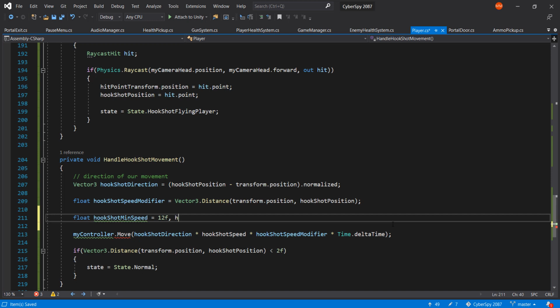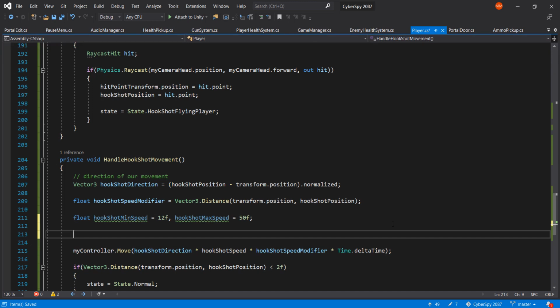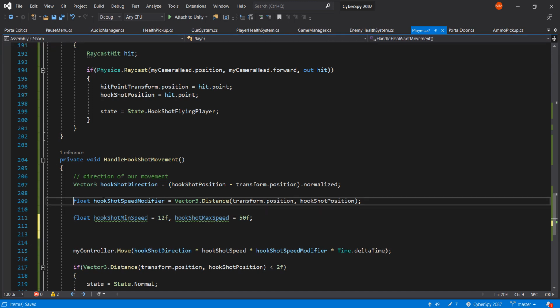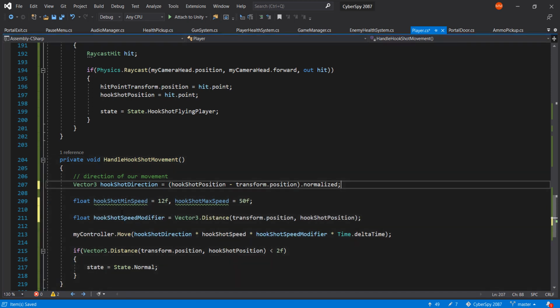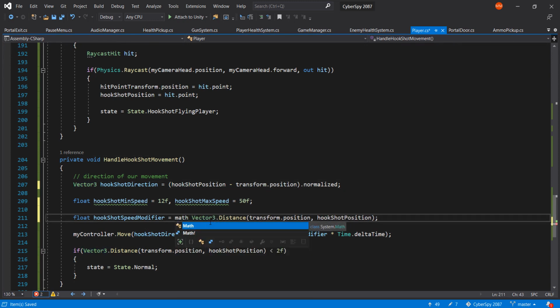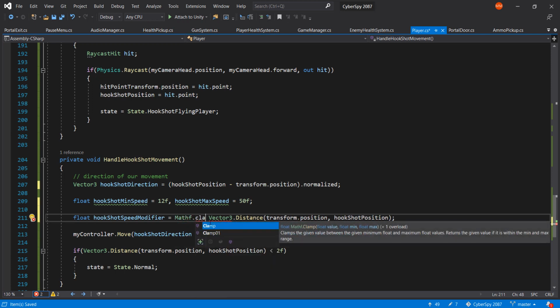Now this I think is exaggerated, and then the maximum will be equal to 50f. And what we're going to do in here is we're going to get our hookshot speed modifier. We'll cut all of this, we'll put it in here, and let's just remove these two lines. And instead of just setting it to Vector3, we are going to actually go ahead and get Mathf.Clamp, and this clamp gives the value between the given minimum and the given maximum. So what this does is, even if our speed gets below, let's say 12f, which I think is exaggerated, then it will stay at 12f.